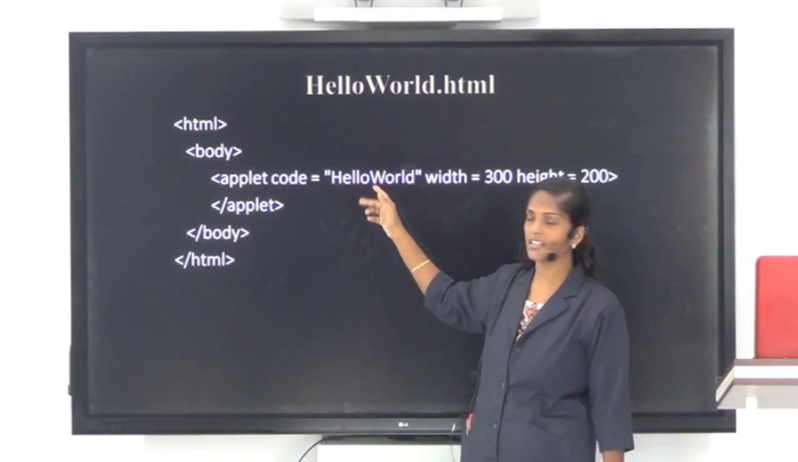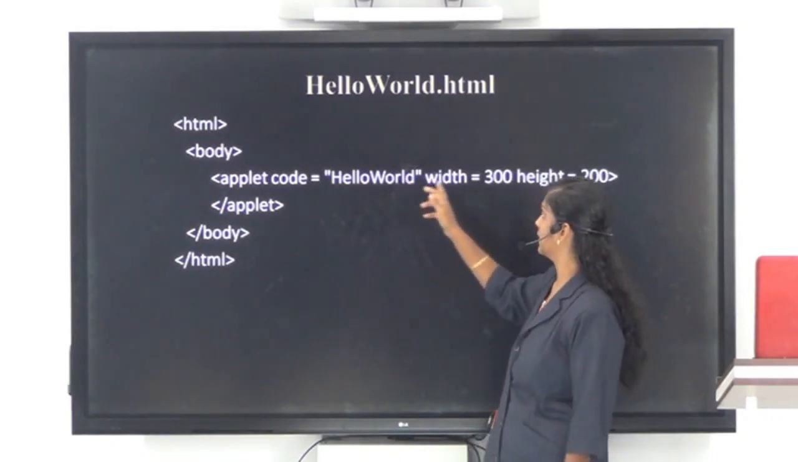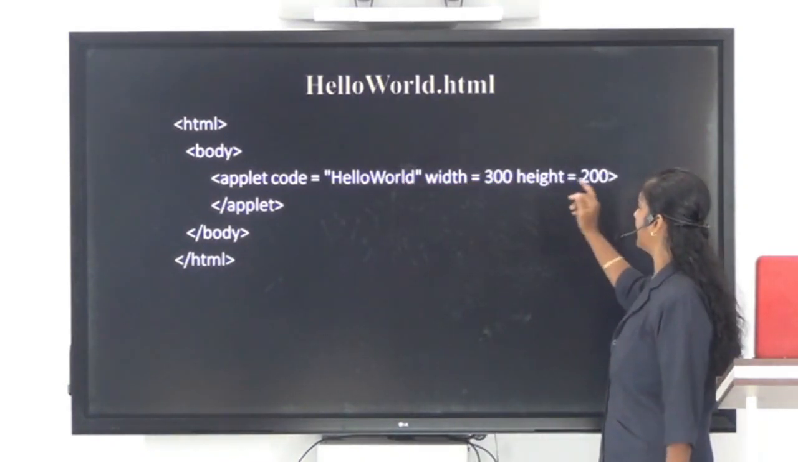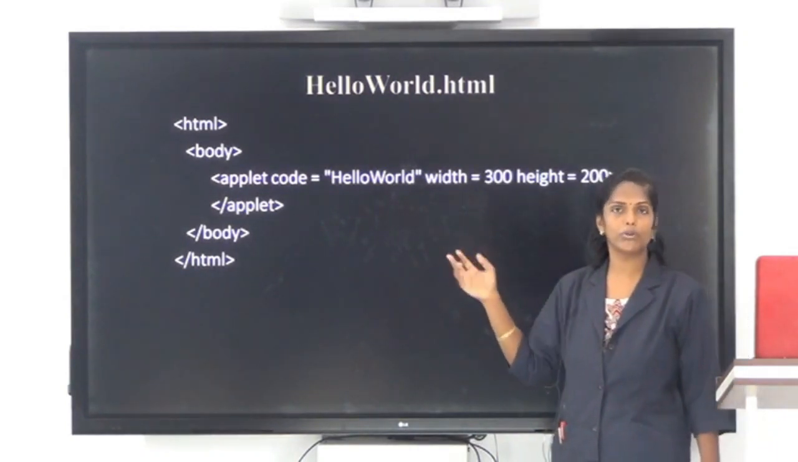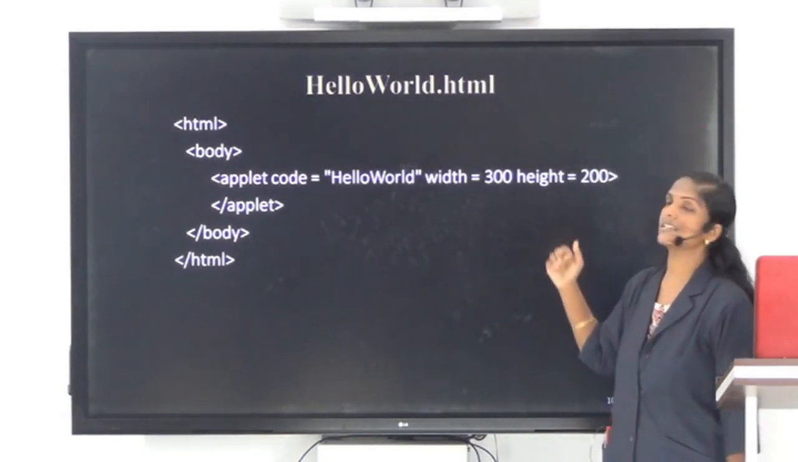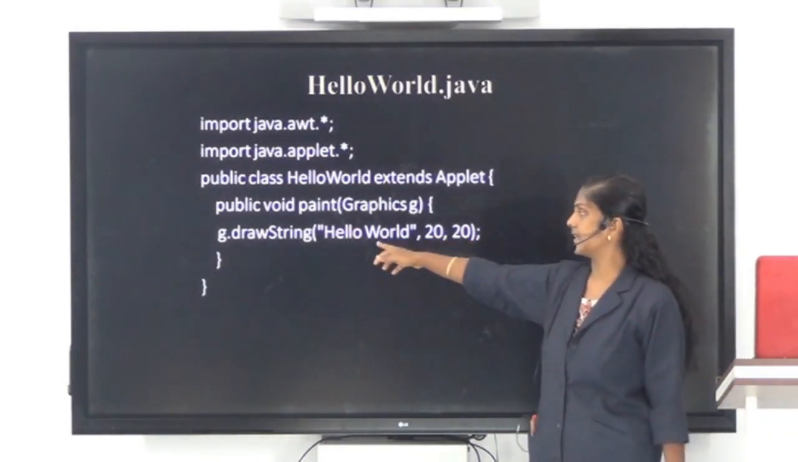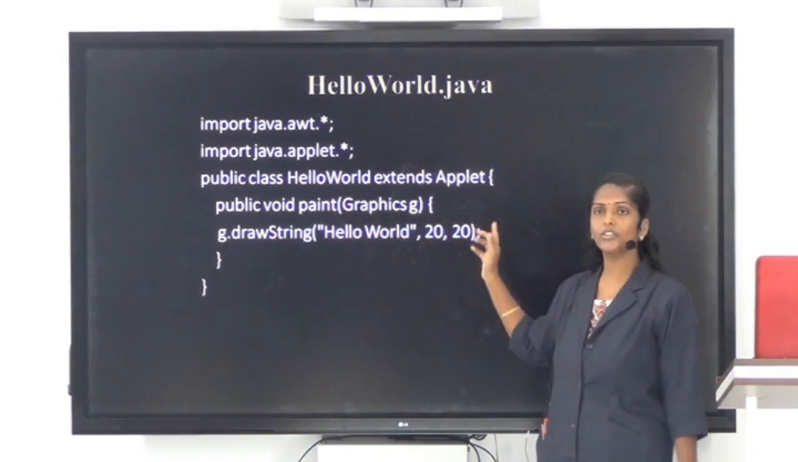As I have already mentioned, you can either specify it as HelloWorld.class or simply HelloWorld. Width is equal to 300, height equal to 200. The same code. The only thing is, I have maintained two separate files, and this time it would display hello world. So this is the message that it is going to display at location 20, 20.